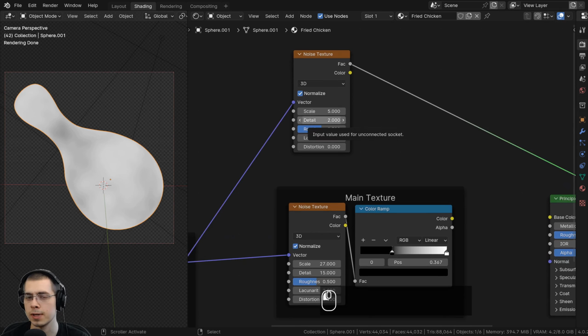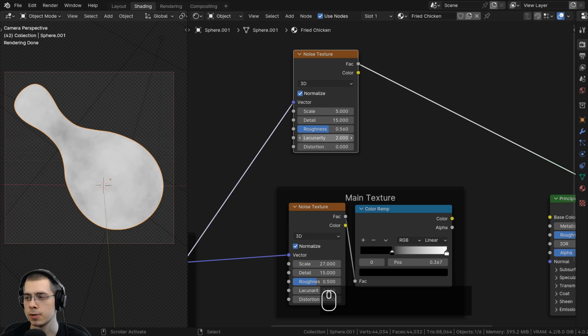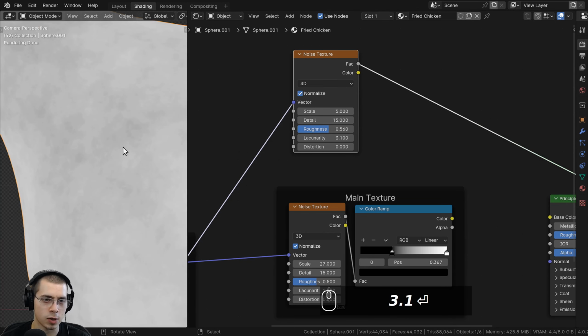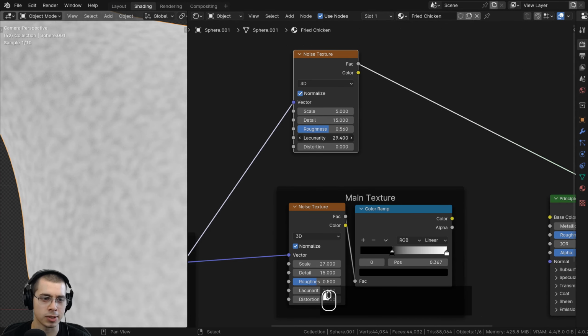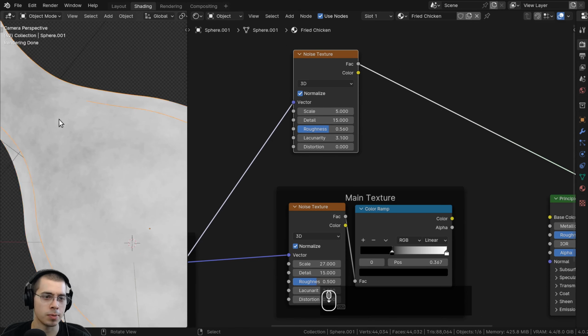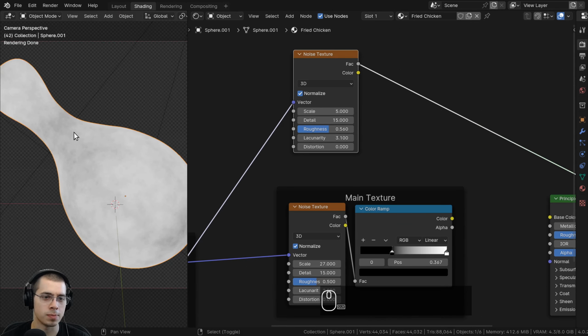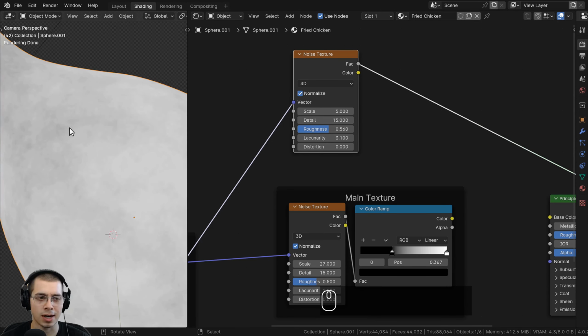I want to turn the detail to the max of 15, and then this roughness here, I'll turn it to like a 0.56. And then I do want to turn up this lacunarity value, so I'll turn this up to like a 3.1. The lacunarity is going to add quite a bit more detail. If you turn it up really high, you can see it's going to add a bunch of little dots. So I do just want to turn it up a little bit, and that'll be nice for the crispy texture, because chicken skin kind of has a bunch of little dots, and so that gives a nice effect.